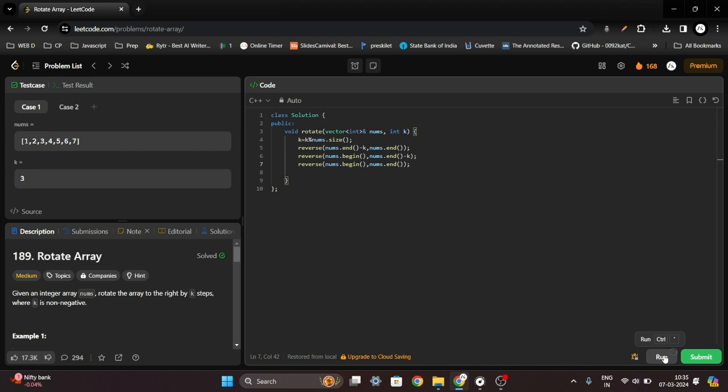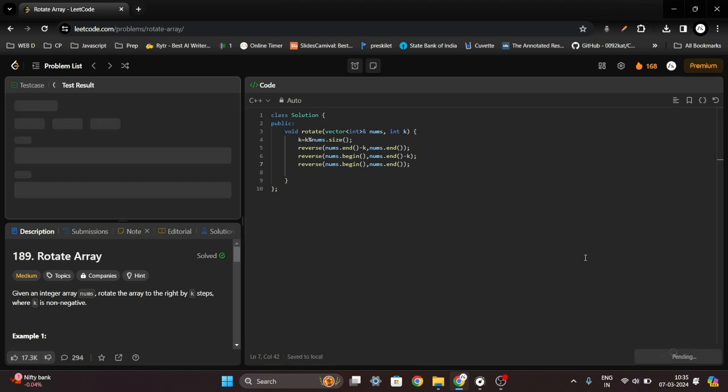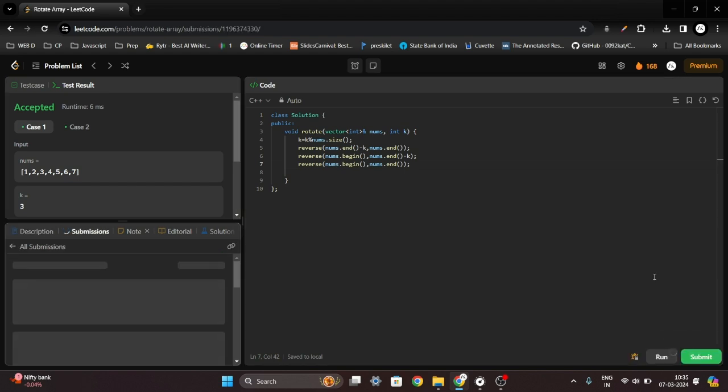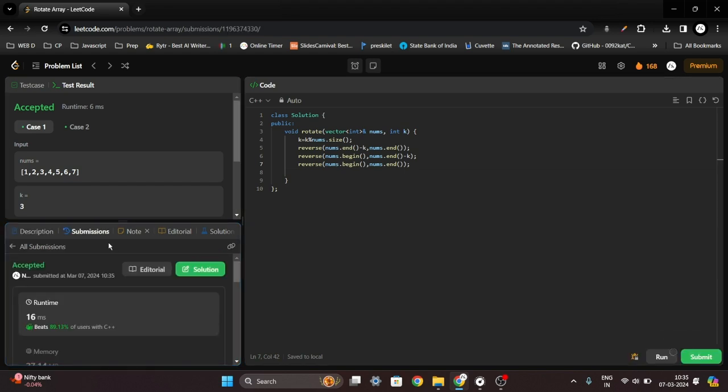So let's try to run this on the test cases. As you can see, it has successfully passed all the test cases. So let's now try to submit this. Yeah, indeed, it is successfully submitted.